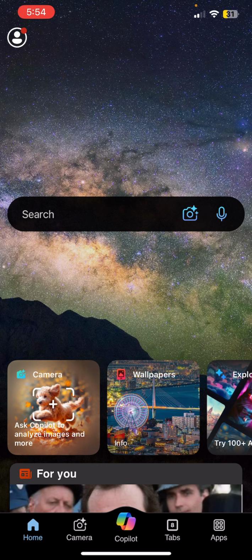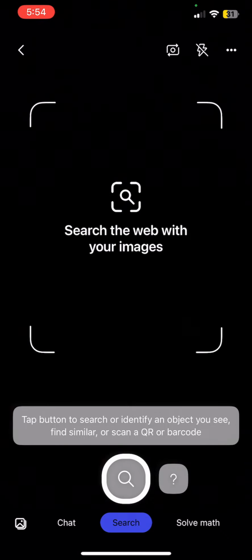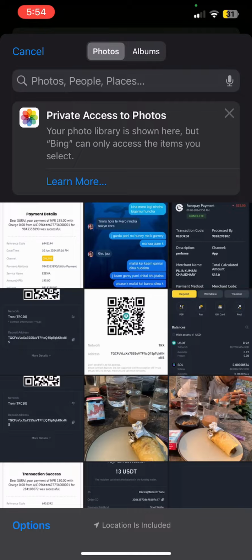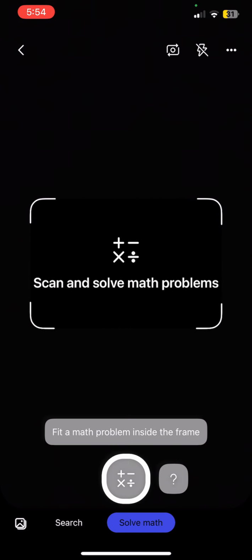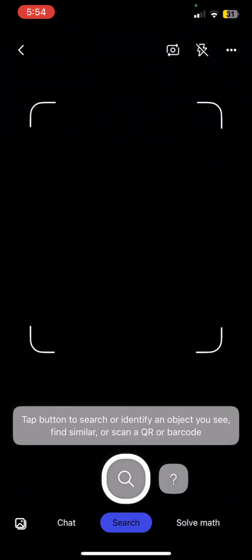So you simply need to click on that logo, and now you'll be redirected to another section where you can take your photos or you can upload as well. You can also choose lots of other options as well, and this is how you can search with photo in Bing.